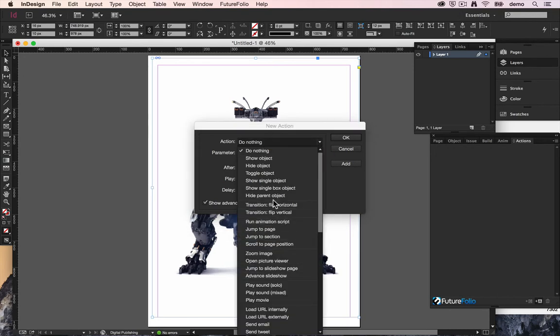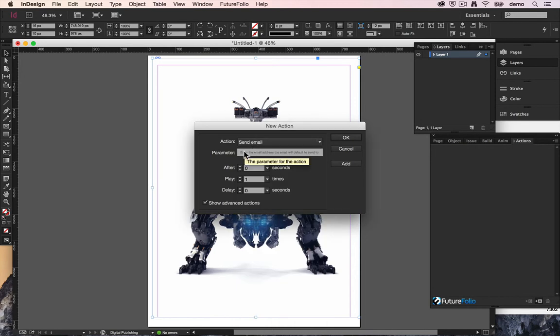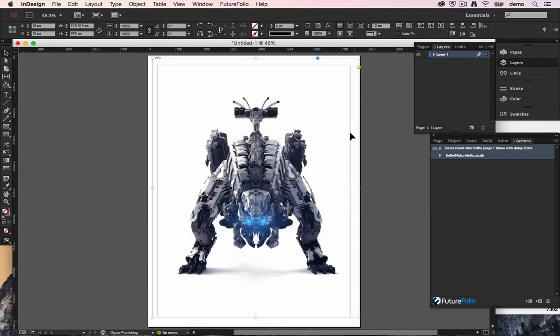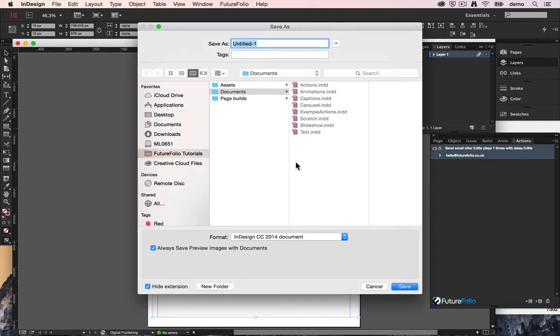Let's say we want to send an email again. And you can see here it's prompting us for the parameter of the email address that the email will default to. Note that the user can change that then if they want to. hello@futurefolio.co.uk. So there's our action. Save our page.